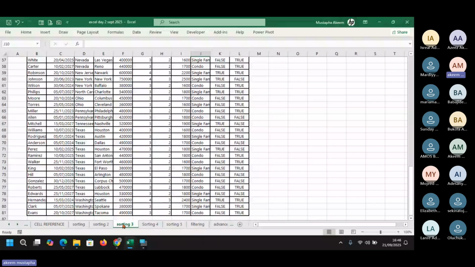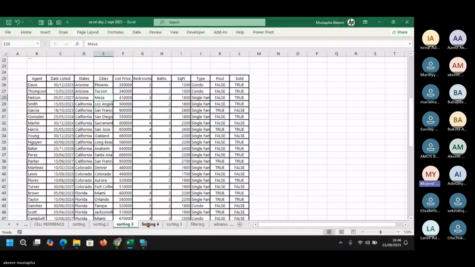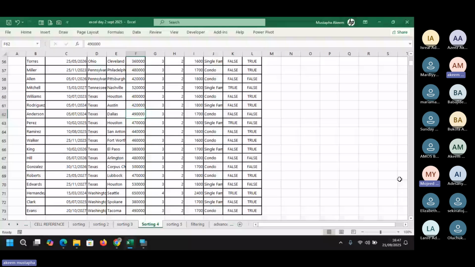Okay, so still on sorting. I think we have done that. Sorting by color, by custom color. Sorry, Mr. Akin. Yes, please, a quick one.